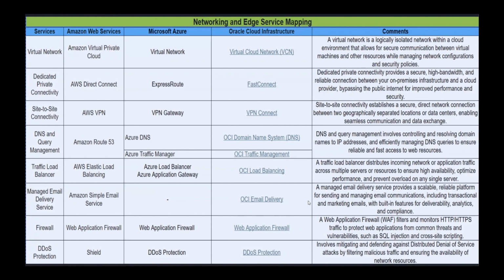The next one is site-to-site connectivity, which essentially establishes a secure direct network connection between two geographically separated locations or data centers, thus enabling seamless communication and data exchange. How do you do that in AWS? You can have VPN. Azure also has VPN Gateway, and in Oracle it's called VPN Connect. So let's check it out.